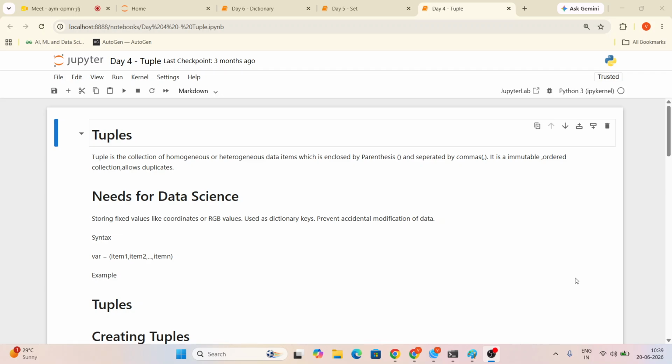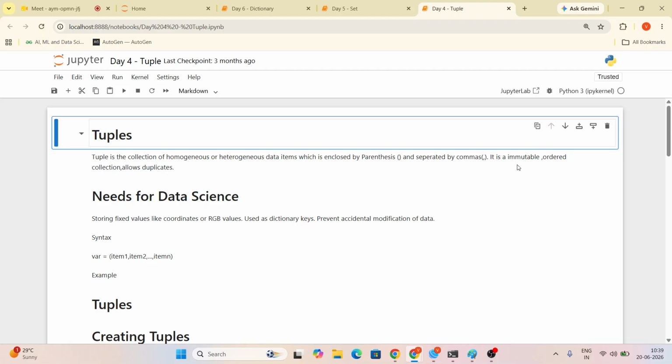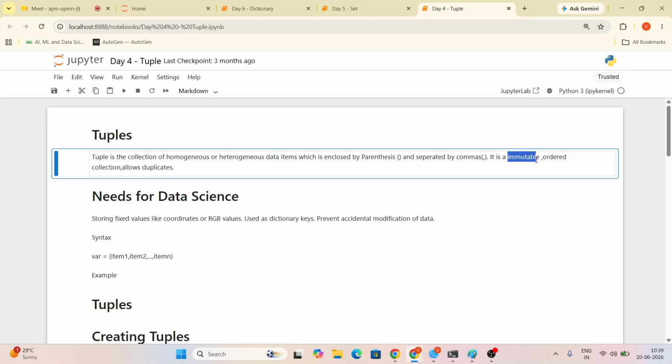In tuple it also has the same definition, guys. In list I gave one example, like a grocery list, right? So in tuple we'll give another example. You have to assume that it is your mark sheet. Okay. So is your mark sheet mutable or immutable?